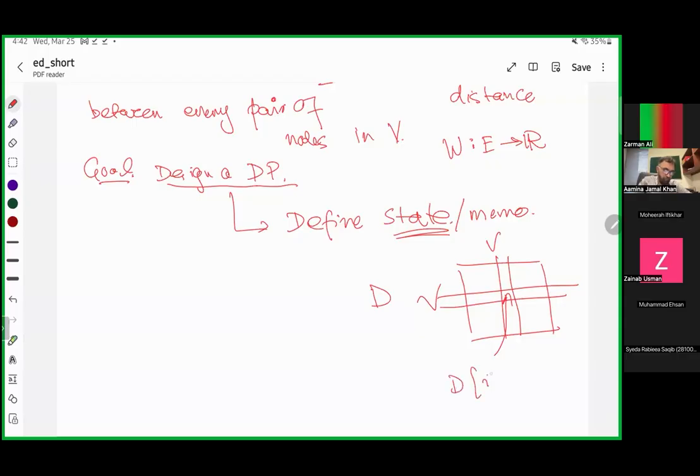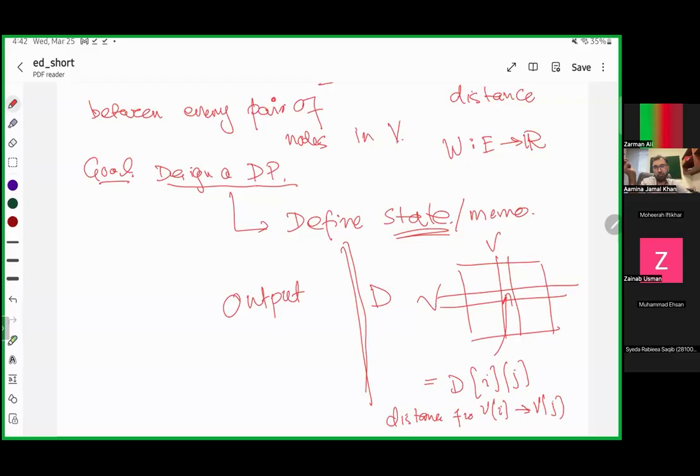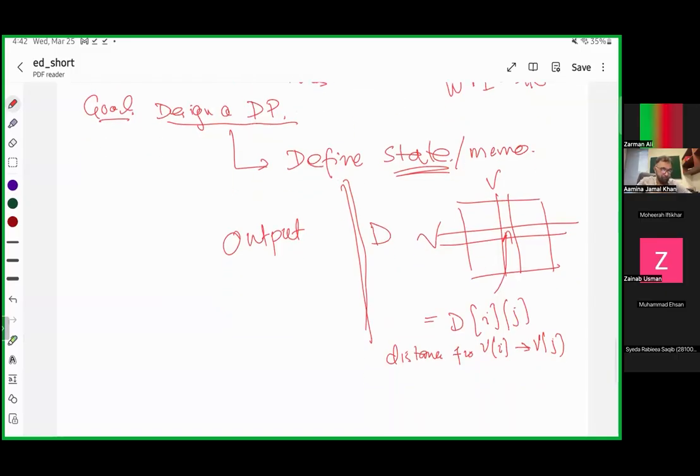So D of I comma J would represent, this is not the state, this is the output. D of I comma J would be the distance from node Vi to node Vj. It's a directed graph, so the distance from Vi to Vj could be different from the distance from Vj to Vi. This is what's going to be the output of your algorithm.